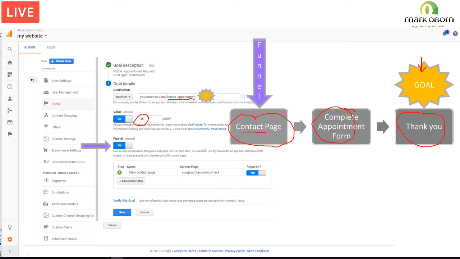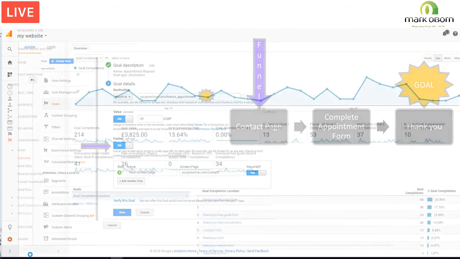So this is our contact page. So they view the contact page, and this is the page that they view, the contact. So we've got a little funnel set up. They view the contact page of your website, they complete the appointment form, then they view the thank you page. That is then set up as a goal.